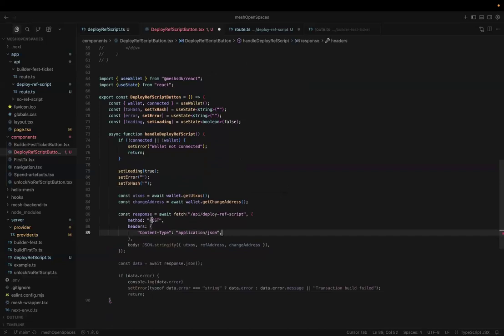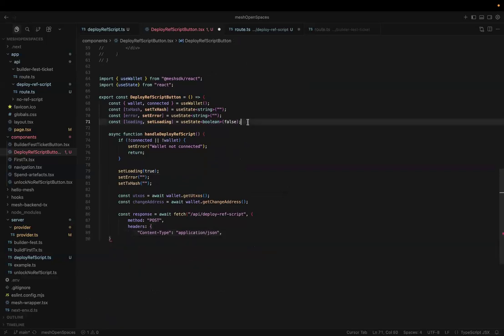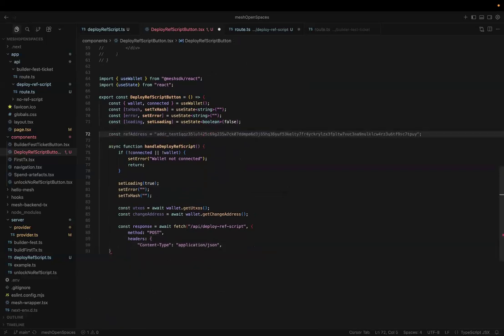API deploy reference script. The method is post. This is all fine. Body JSON stringify reference address. Oh, I need a reference address. That's something I need to put. Let me actually hard code a reference address. Look at that, it's already in there.